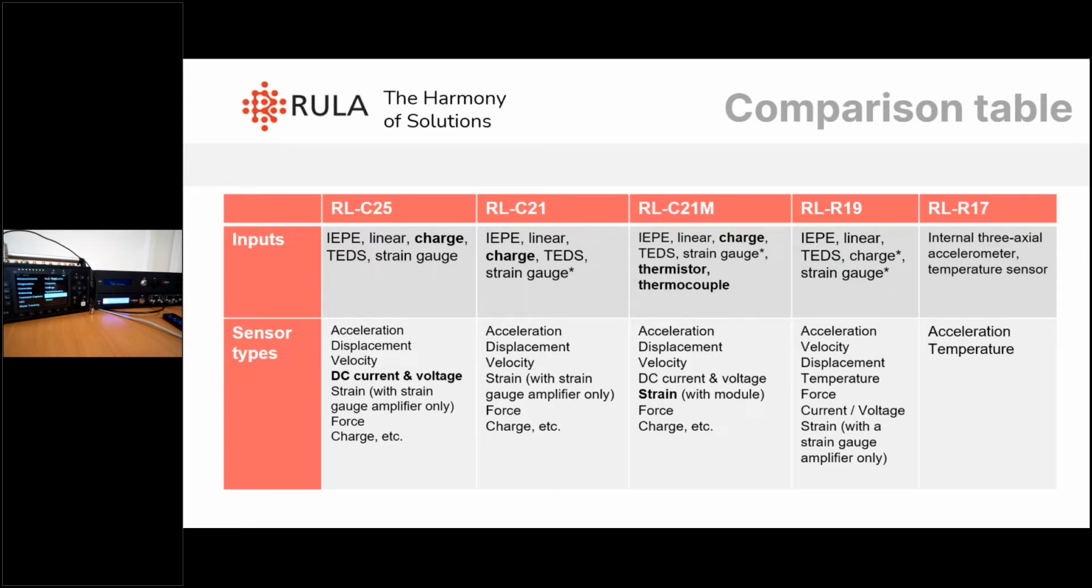Can you repeat what the 8 input channels are on C25? How is it different than front end?